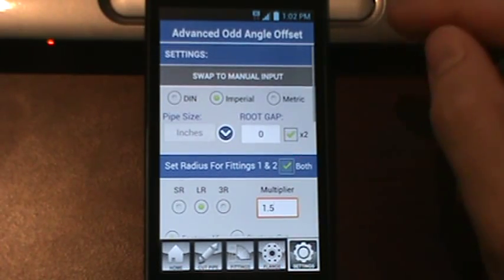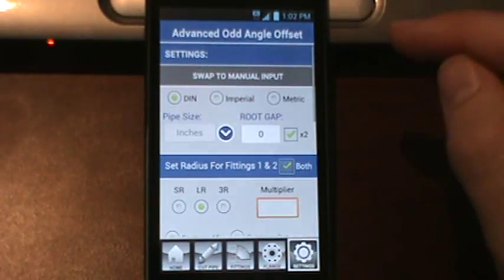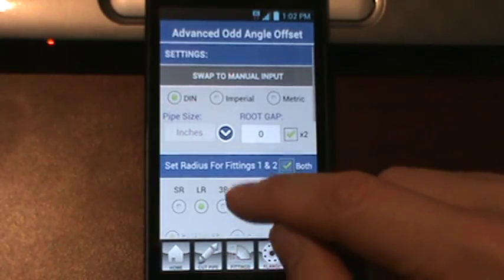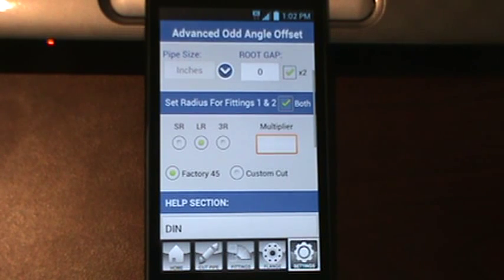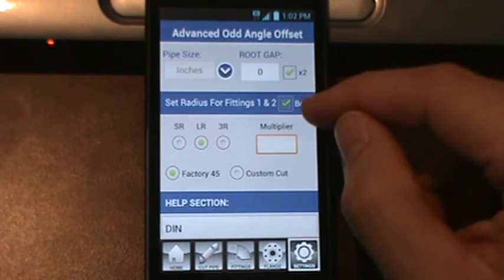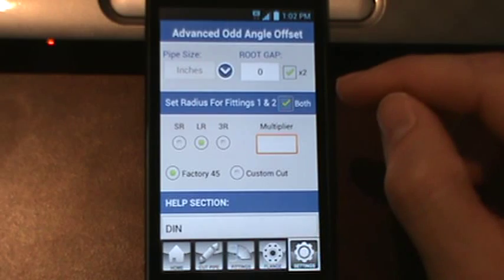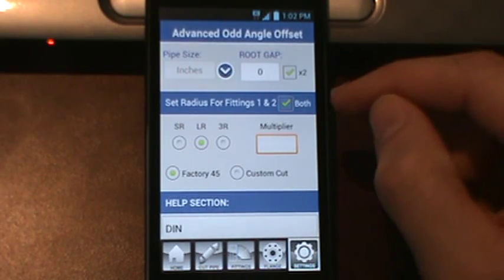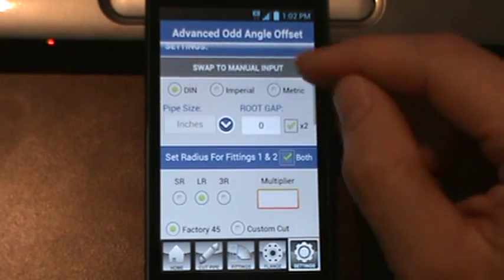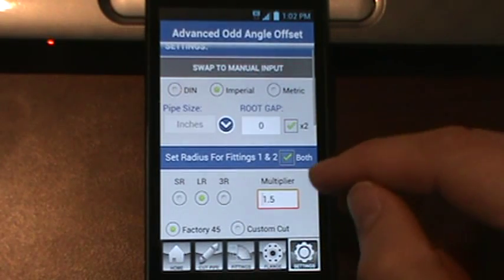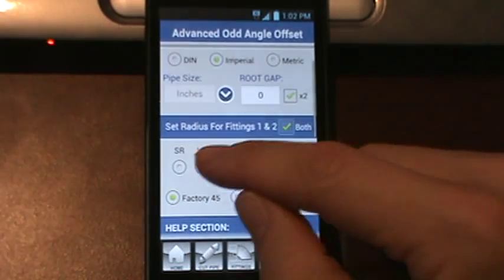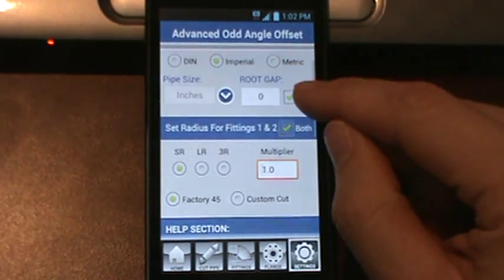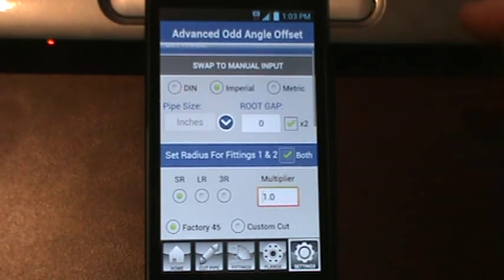The one thing I want to show you, when you select DIN, your 3R fitting is not available anymore, as the DIN fittings are short radius and long radius in this application. The multiplier is not used as well, as they are preset fittings. You click back on imperial and your 3R fitting is available. That is kind of a feature in there, the safeguard from pressing the wrong buttons.